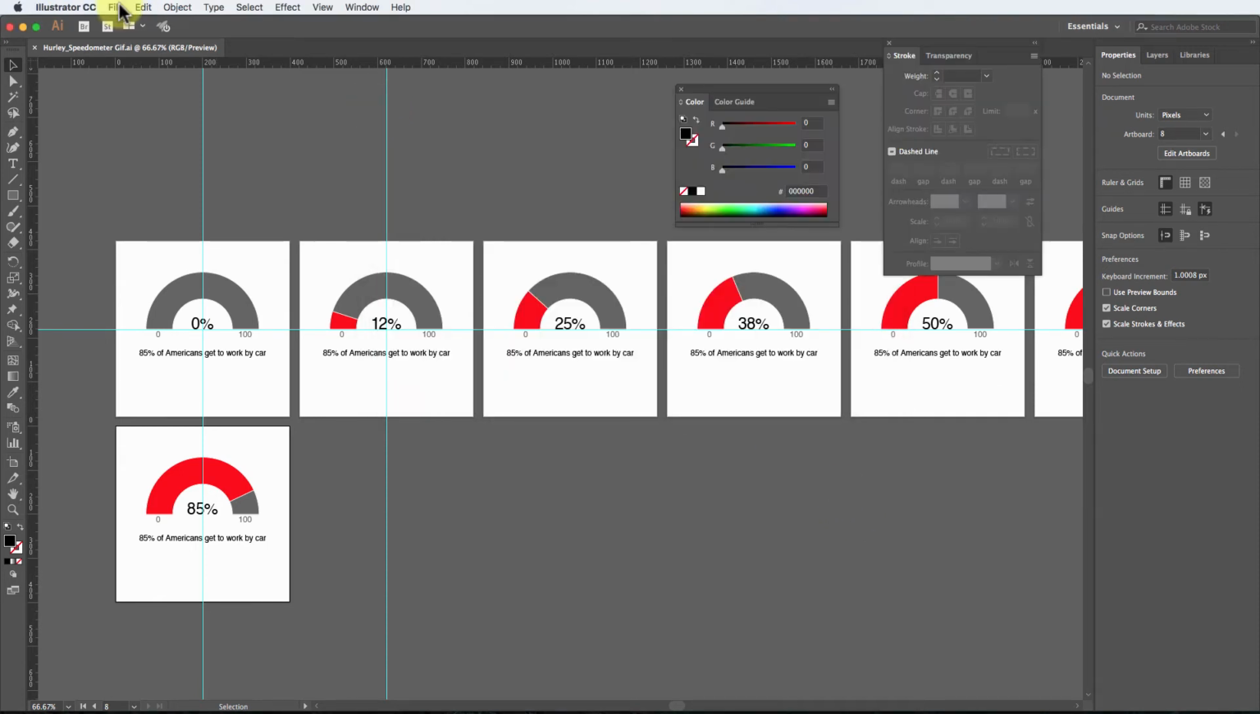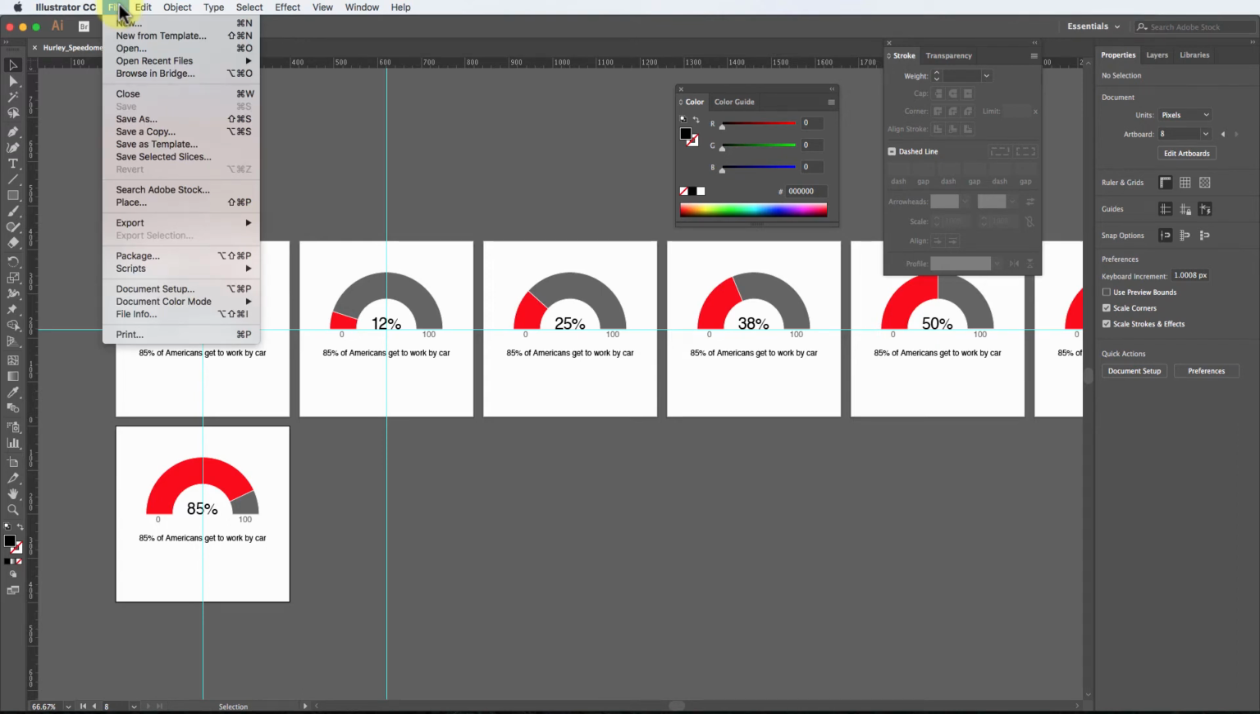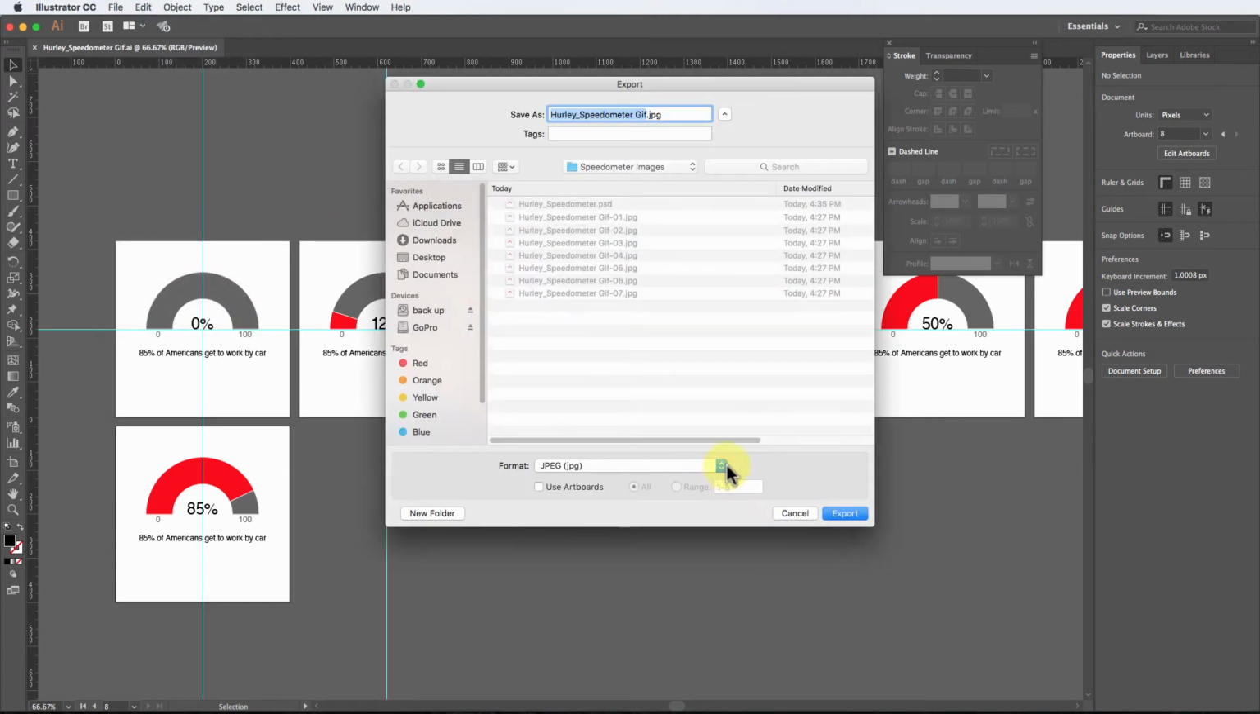All right, this time you're going to save it as a JPEG. I'm going to go to File, and I'm going to go ahead and choose Export, and I'm going to choose Export As. And this time I'm going to go down below and choose JPEG, and I'm going to choose Use Artboards, and I'm going to go ahead and create a new folder.